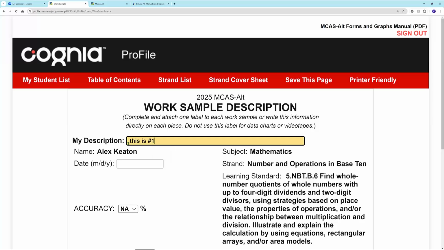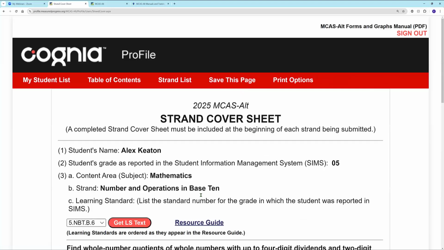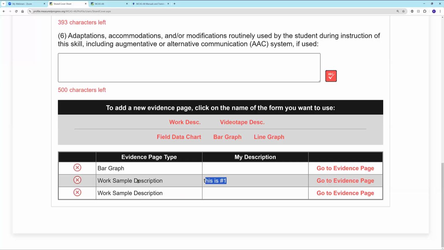You want to be more descriptive than this, but say this was reading and you were doing a story about a snowman, you could write, this is the snowman story. And all this does is, when I save this and go back to that strand cover sheet, whatever I type in that box shows up here. And it's helpful because these are all generically named work sample description label. So it's just there for you to know this is that one, and this next one is about something else.